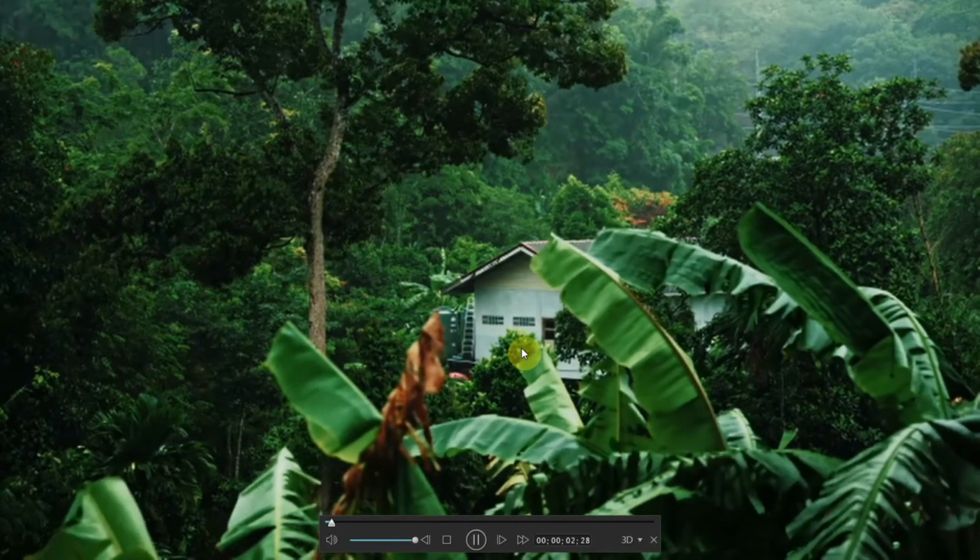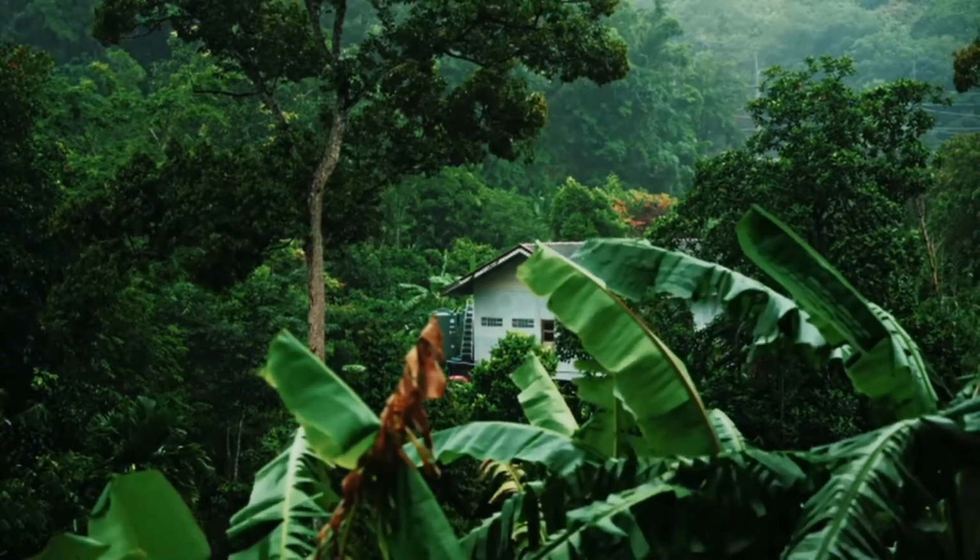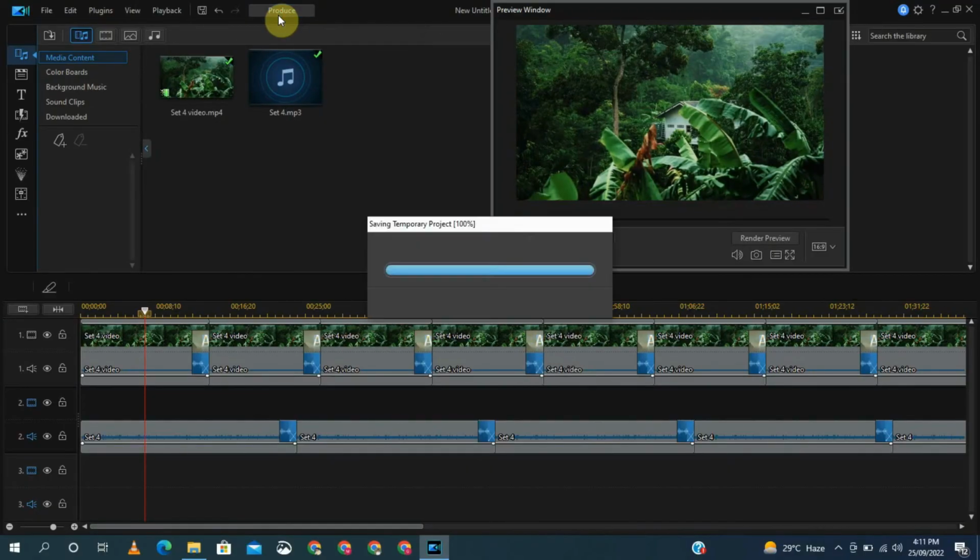This method is almost the same for every editor with little bit changes. For the Filmora video editor, I made a video. The link is in the description.